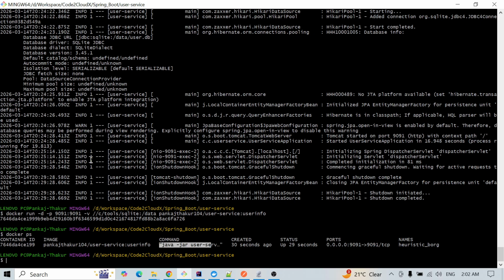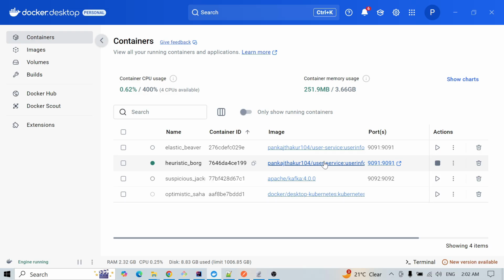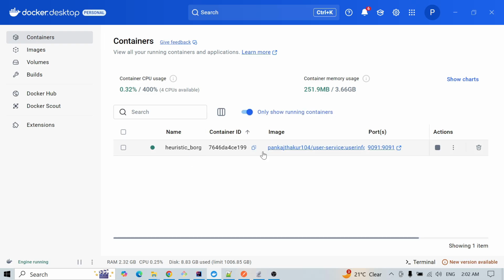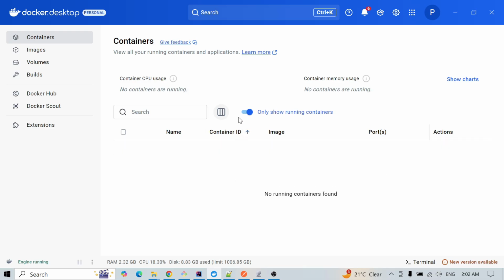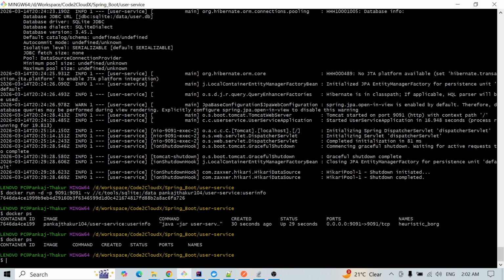We can also verify the same inside Docker Desktop. If you come inside and refresh, it's our Docker image. If you go inside the containers, you can see the containers information. This one is running. If you want to show only running containers, you can click here. So these are the running containers. And if I click on stop, then our container will be stopped. So we don't have any running containers. We can verify the same through the docker ps command. We didn't get any response.